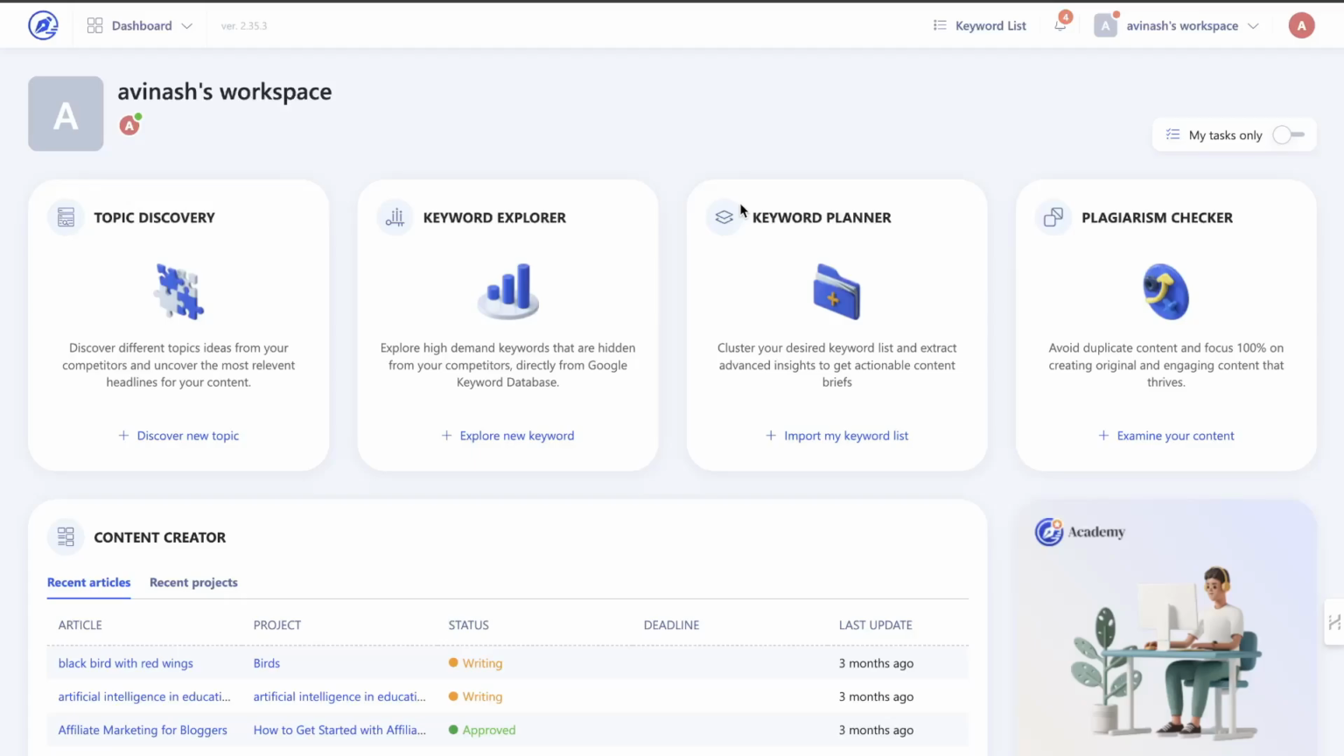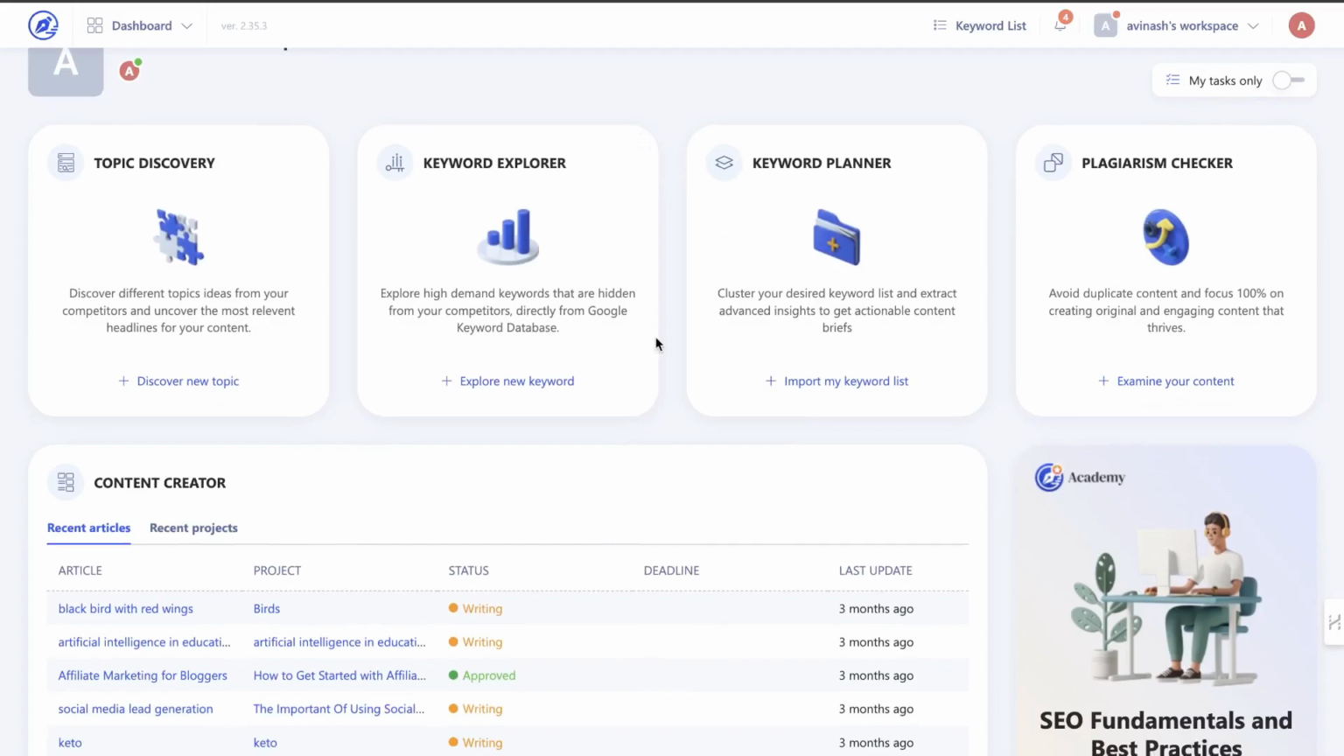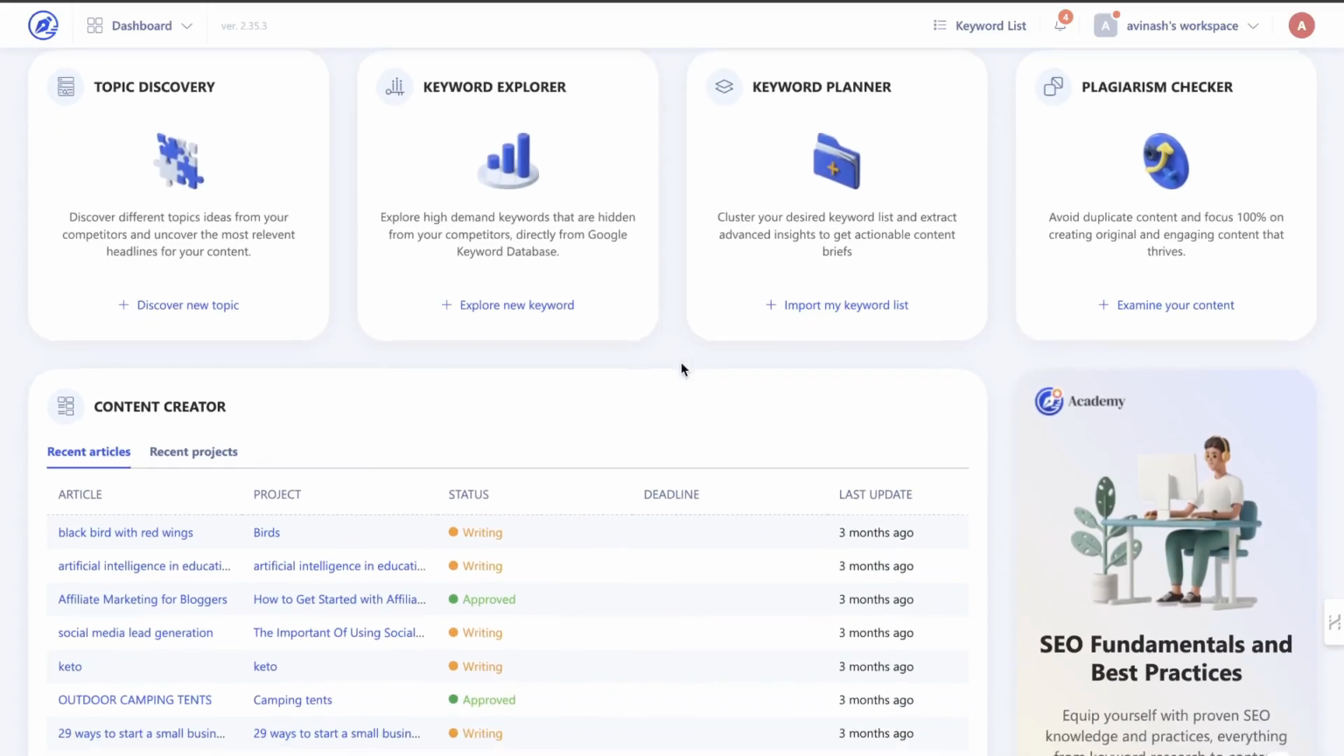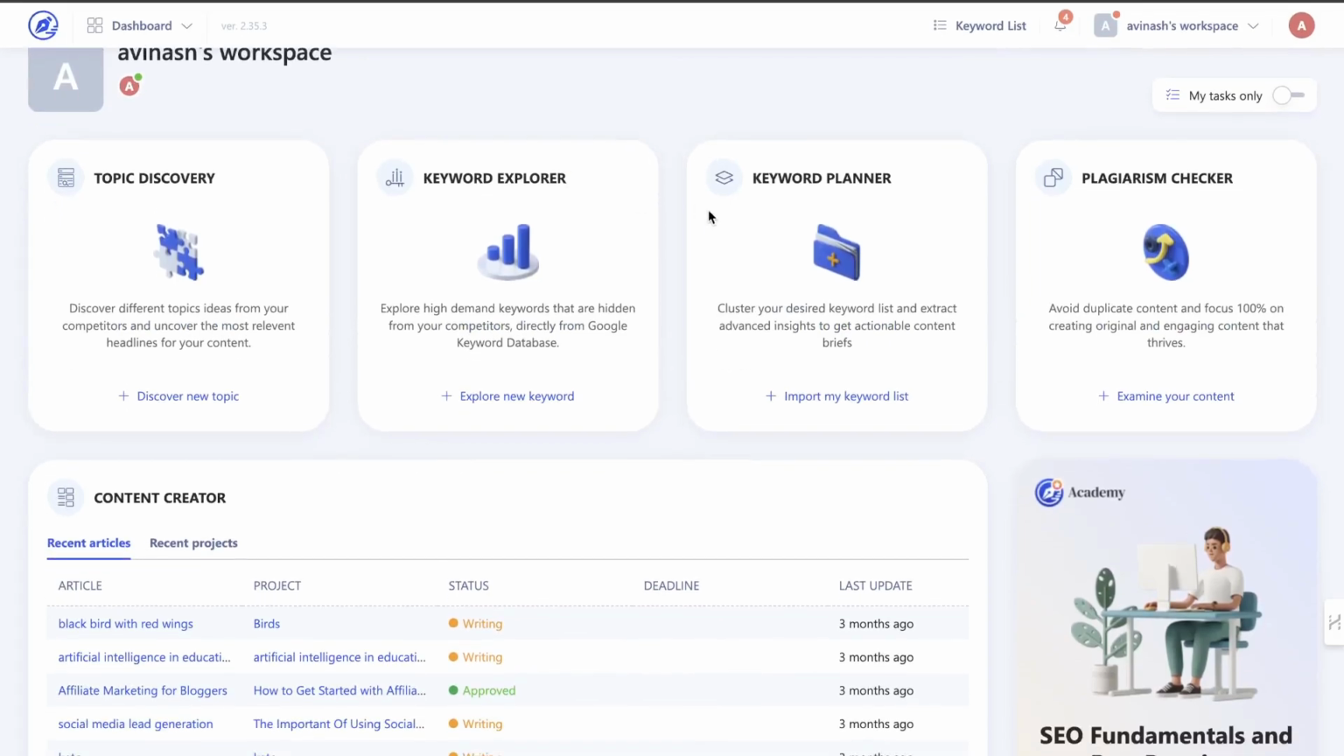In today's video, I'll be going over a lesser known tool, but a very powerful tool that allows you to do keyword research, find topics for your blog posts, and optimize your content all within one tool. And that tool is called WriterZen.